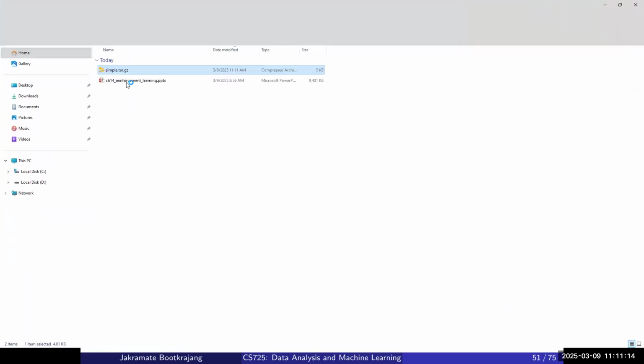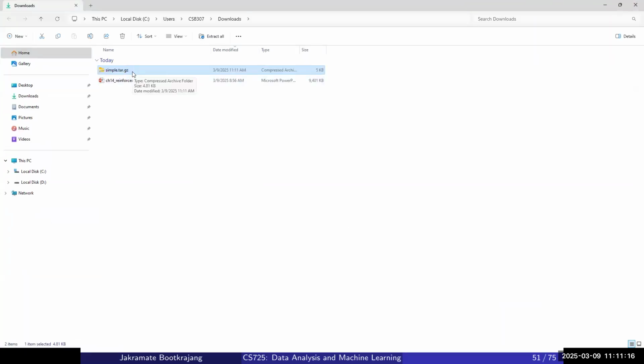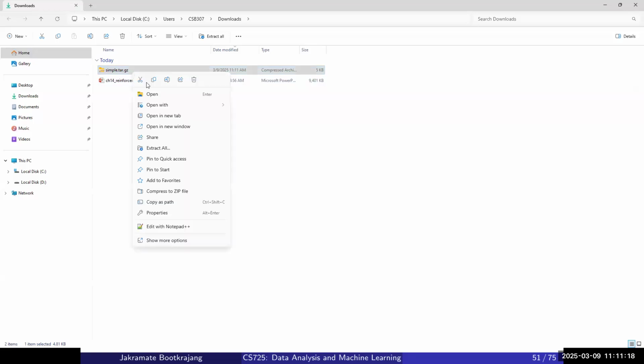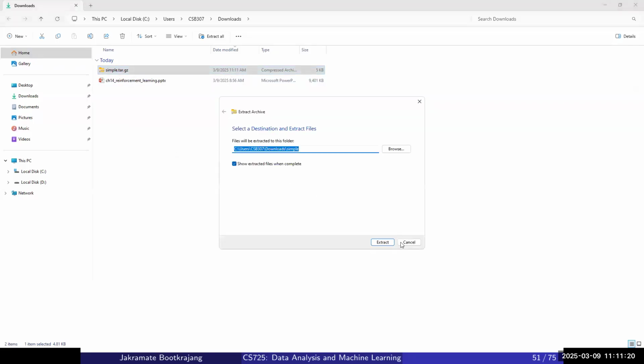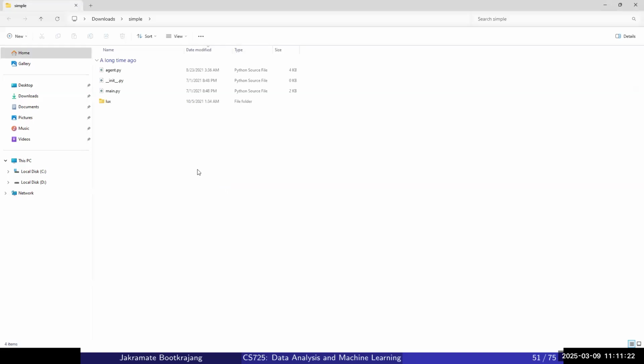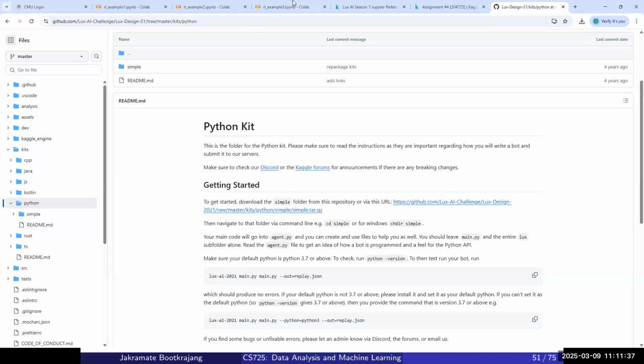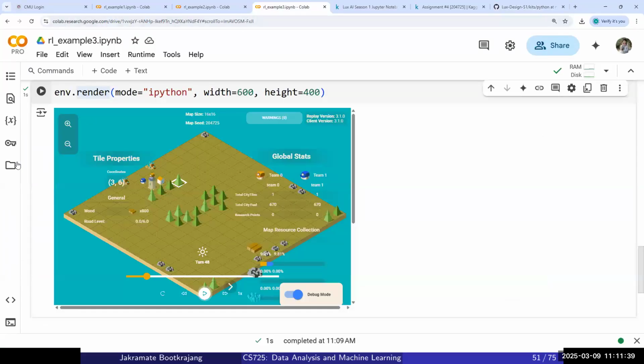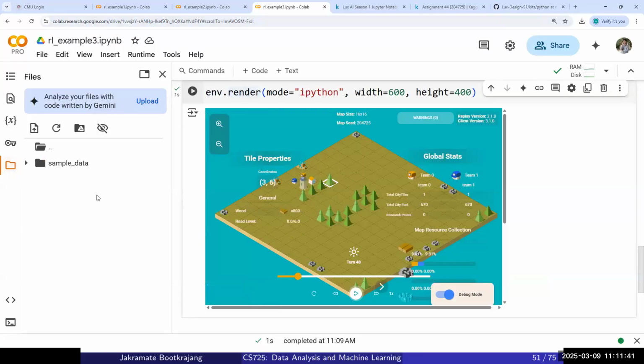So in the folder, I can try to extract. I extract all into the simple. So in the simple, you have agent.py, you have main.py, and then you have the lux folder. So the way that you want to use it in Colab is that you have to create the same structure, right?